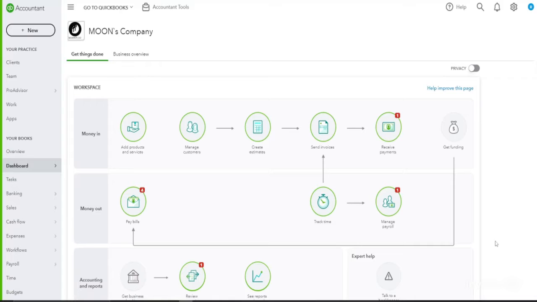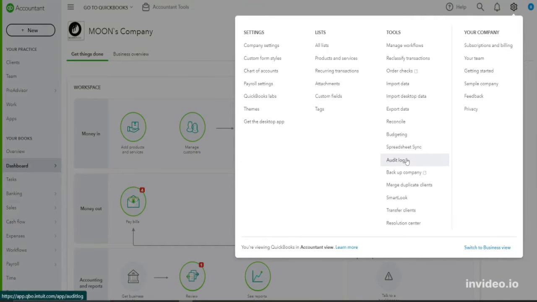In this video, we will talk about what is audit log. Anytime you or your company user does something, it is recorded in the audit log. You can access the audit log from this gear icon and then select audit log.